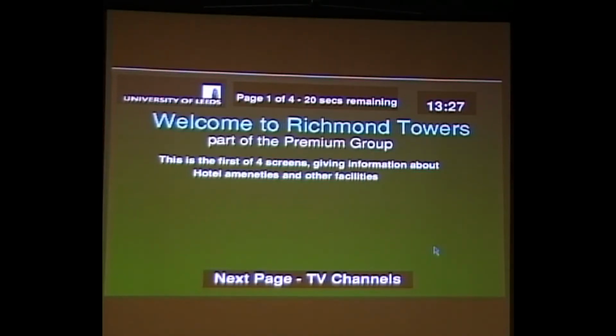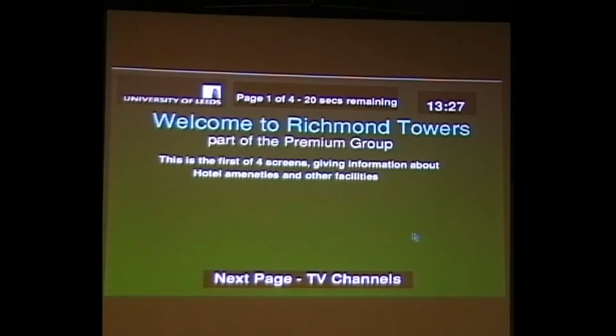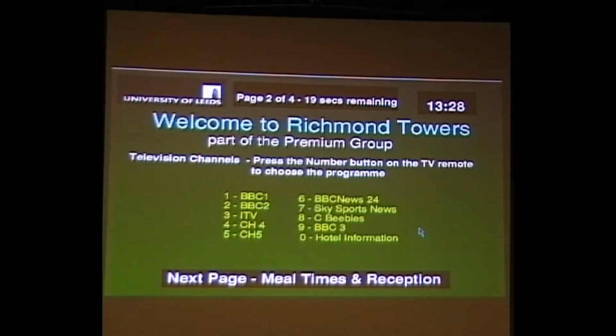So if we click onto the next page, he said convincingly, and I did this before and it works backwards. Let's go to TV channels. There we are. So you might have something like that, because they have the screen just like that. You know, it said welcome to wherever it was.